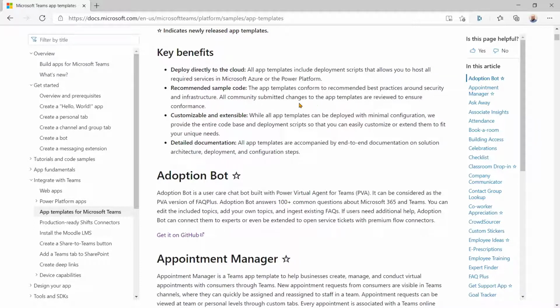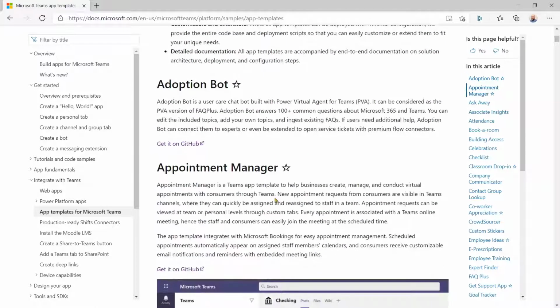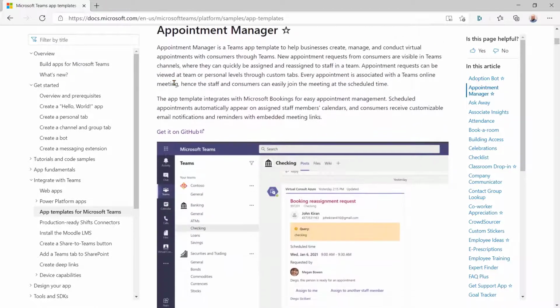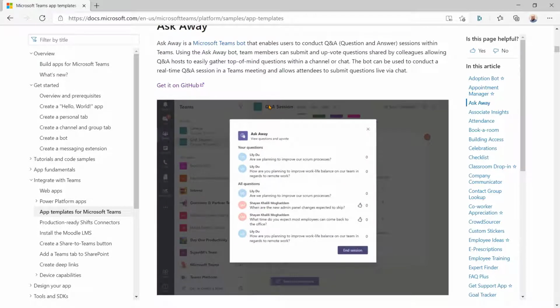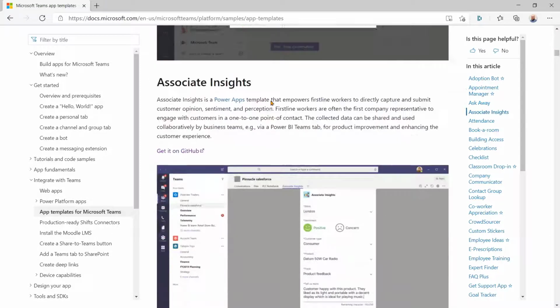We've pre-filled ours with over 100 common questions about Microsoft Teams, but you can set this up however you want. I'm actually going to look at this a little bit later, and I'm going to show you how easy it is to build this. So we'll come back to that later, but we've got things here like Appointment Manager, which enables businesses to organize appointments. There is an Ask Away bot, which allows people to ask questions to other employees.